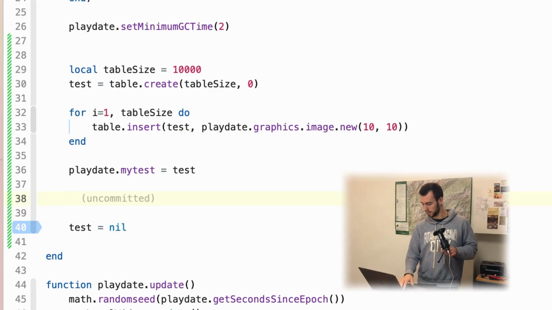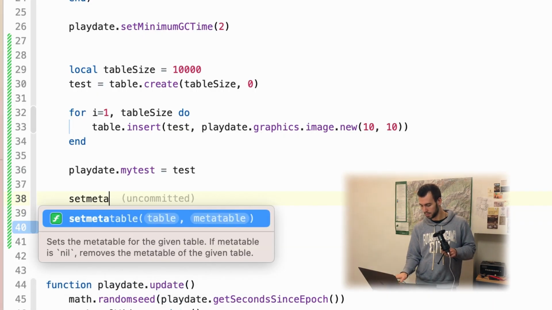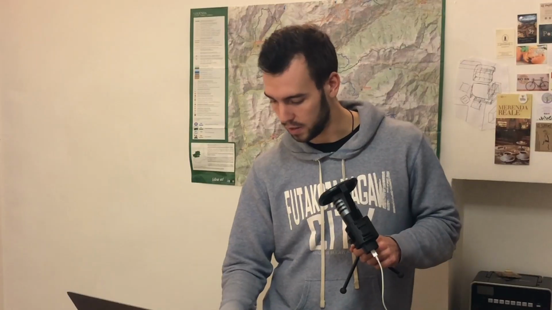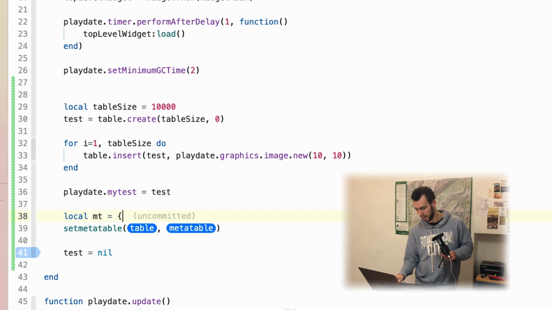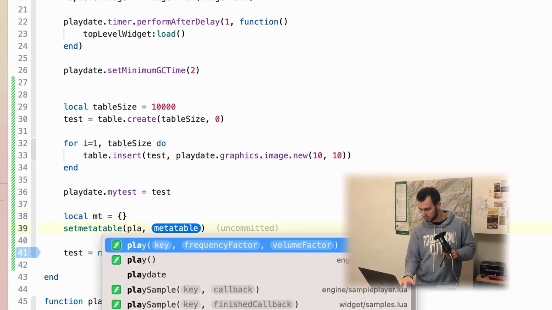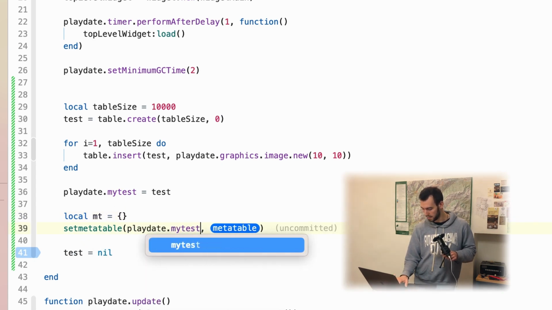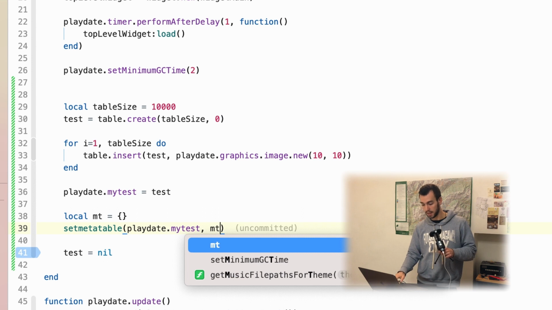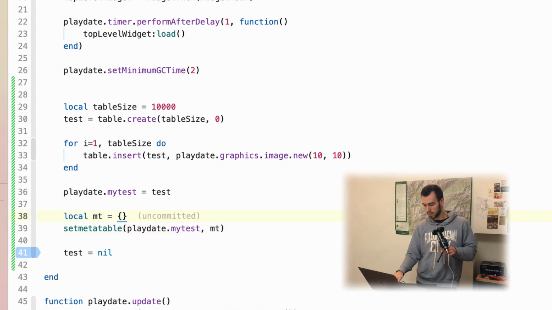Okay. That was my demo on how memory management works in Lua. I'm gonna teach you now the secret. So what are we gonna do? We're gonna set metatable, our favorite mysterious function. And first we're going to create a metatable. Just call it empty. And we're going to assign it to playdate.myTest. And we're going to assign the metatable to that. And what's this metatable going to contain?